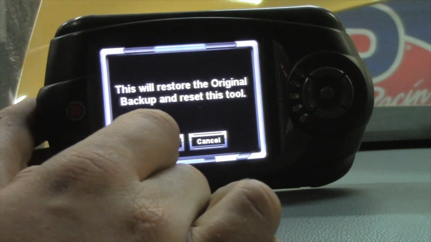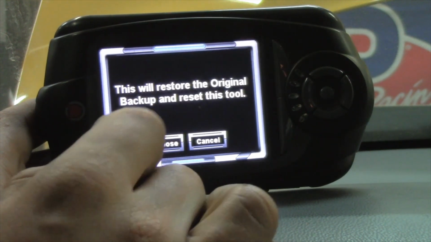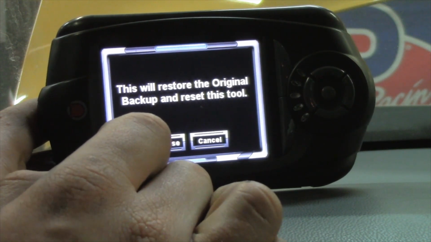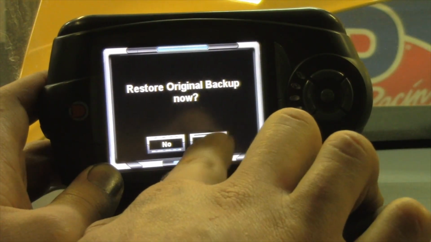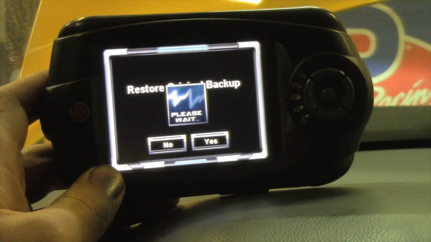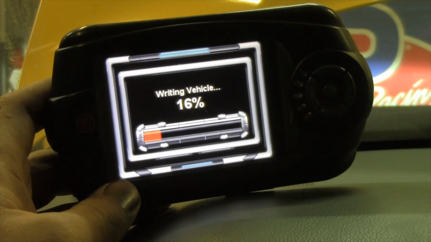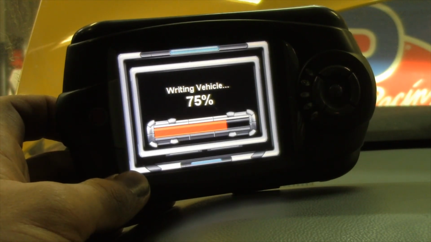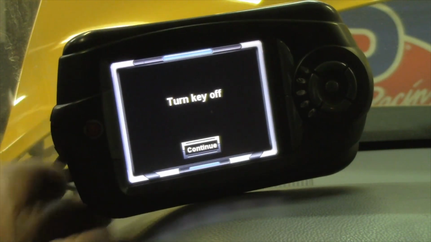With this tool unmarried and reset, returning the PCM to stock is another way of saying unmarry the tool, if you've seen that online. With this tool unmarried, you will be able to sell it as a new unit essentially. Someone else will be able to marry it to their car without having to send it back to DiabloSport to unlock. Yes, we want to restore the original backup. All right, so now it's going to write the original backup to the vehicle. So now we're going to follow the prompts that it gives us.